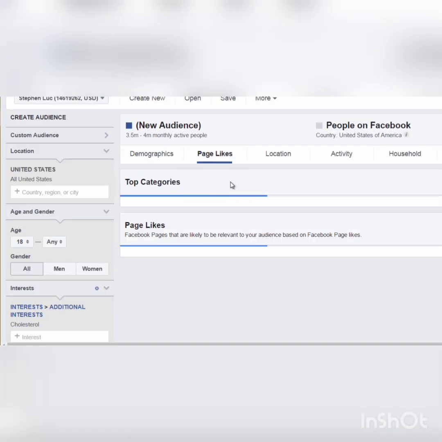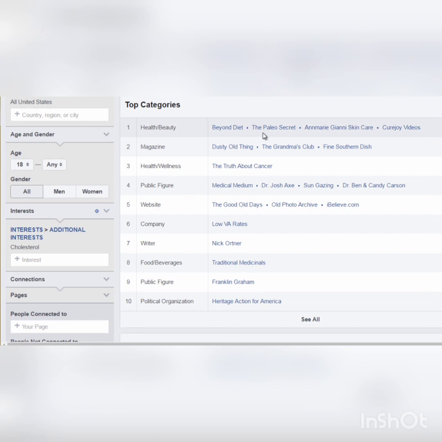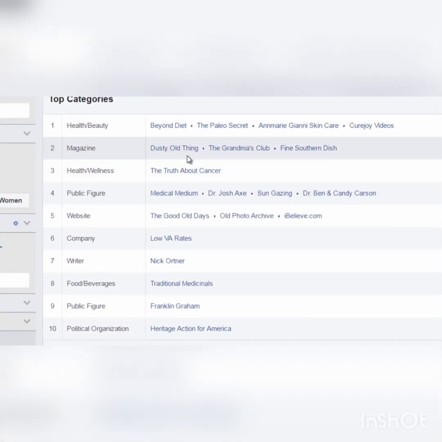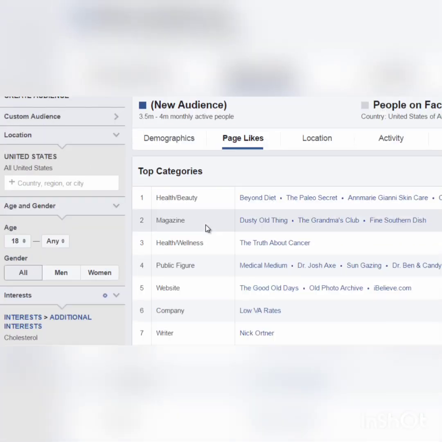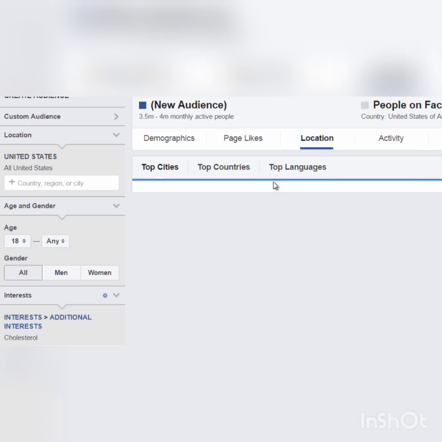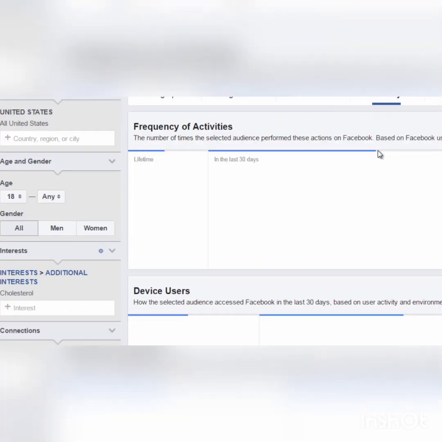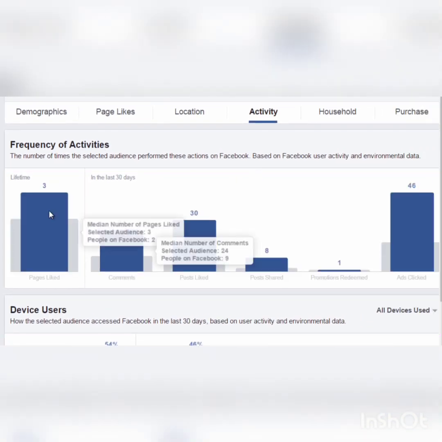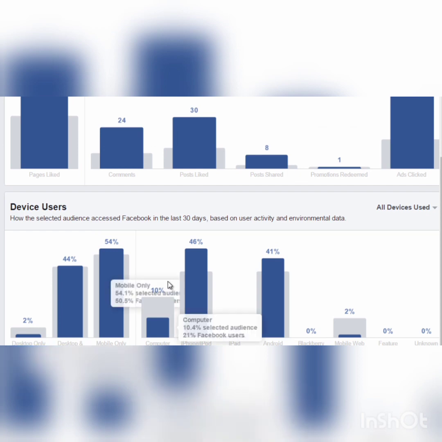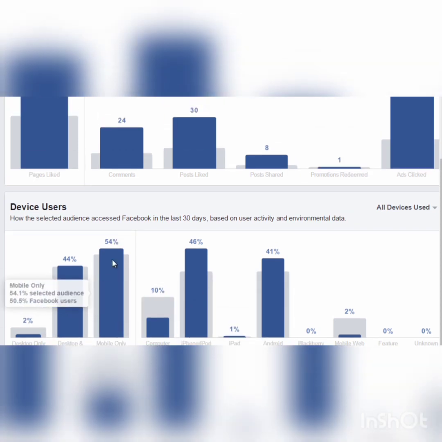So page likes, what kind of pages do they like? A lot of health and beauty, magazine, company. Location, where are they located: top cities, top countries, top languages. The activities, how active are they? We can see they use desktop, but most of them are using mobile phones.